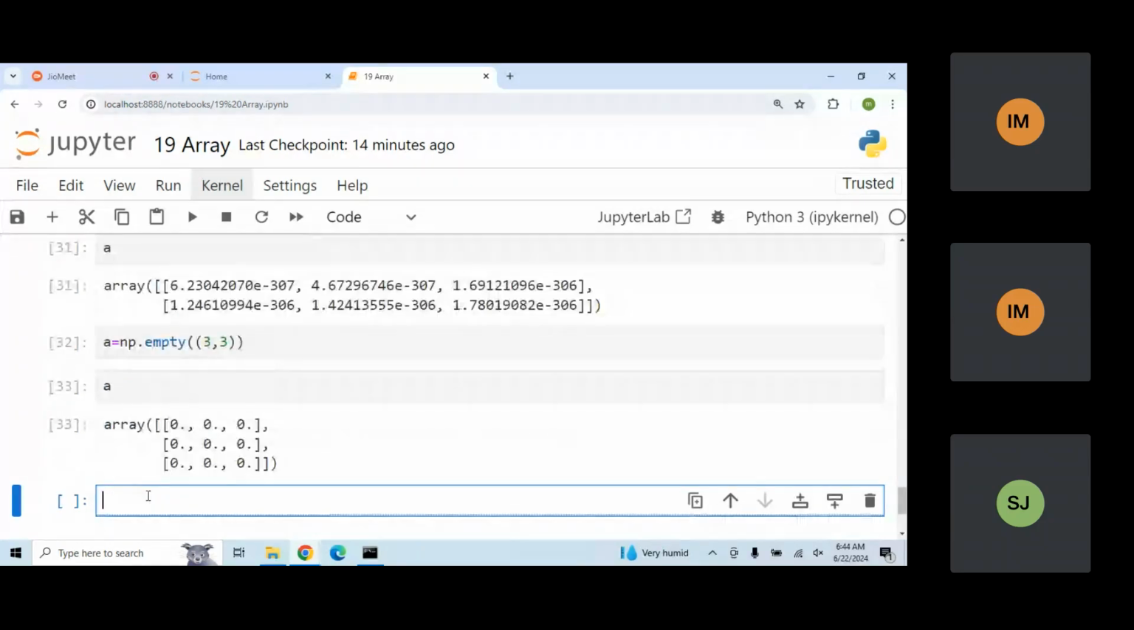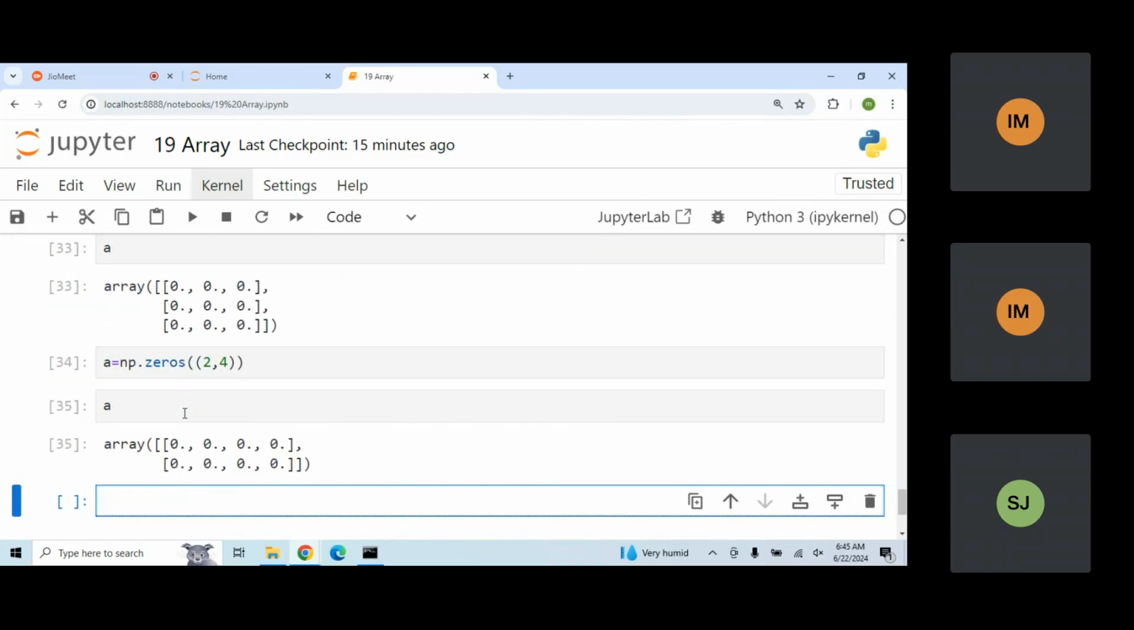Here I need to give the equal particular dimensions. You can use the zeros function also. And here also you can give any other particular dimensions. Now you can see zero is printing. For empty, I need to give equal rows and columns here. And for zeros, you can give any particular dimensions.